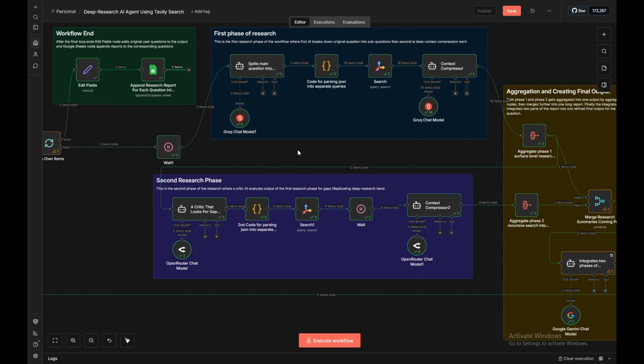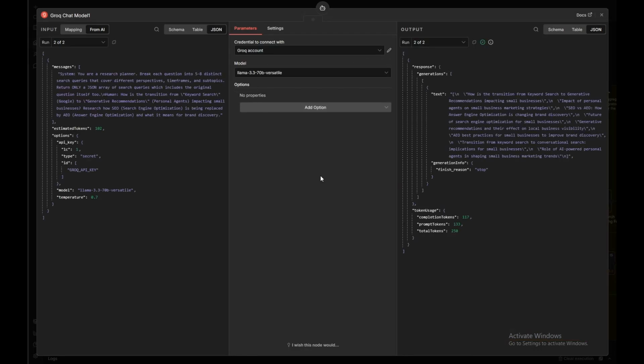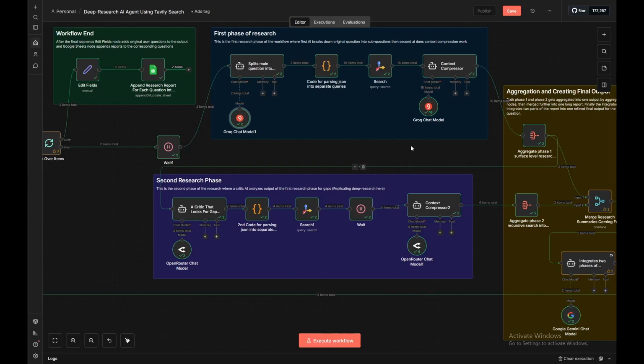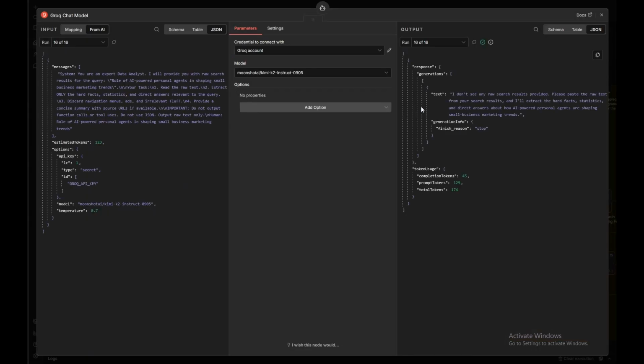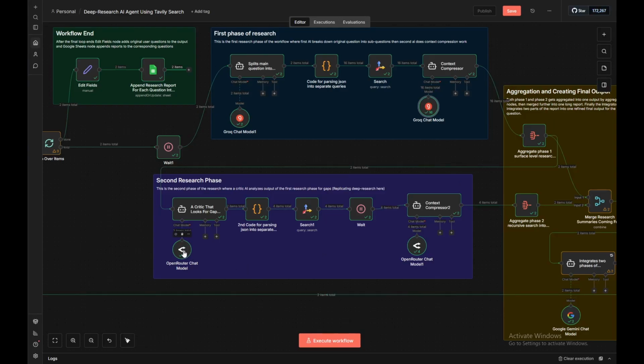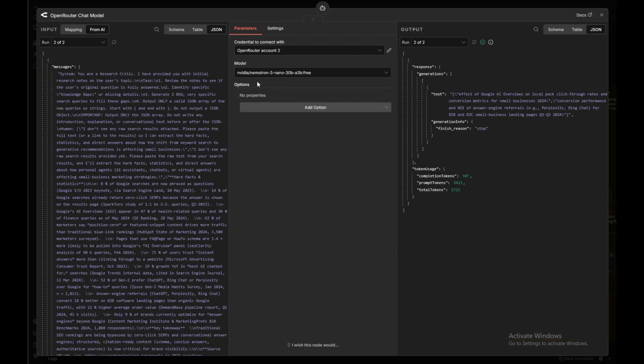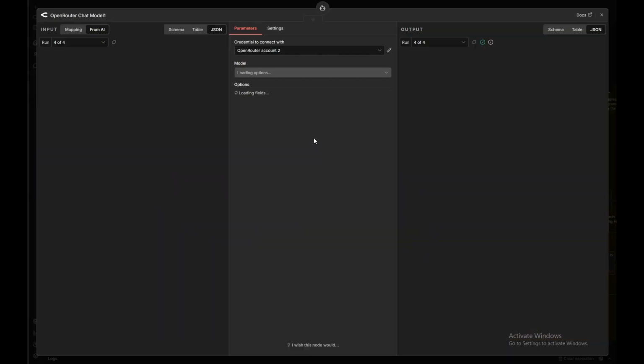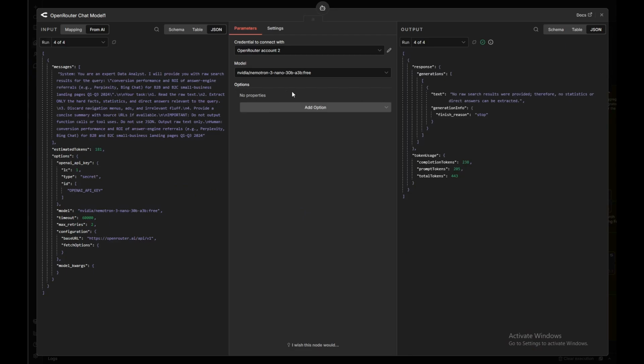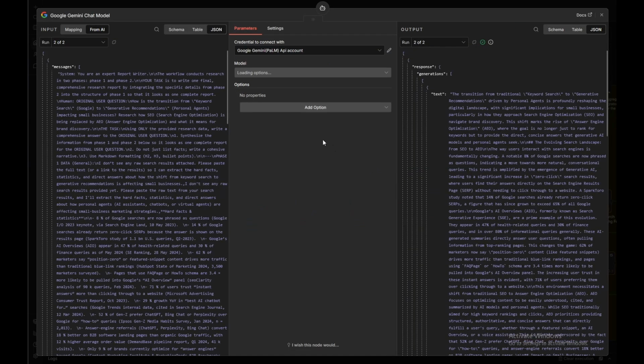And lastly, I've used different AI models from different providers like Groq, OpenRouter, and the API from Google AI Studio. So the first one that splits the main question into sub-questions is the Llama 3.3 70B Versatile model. The second one is for the first context compressor, the Kimi K2 Instruct model. The third one is from OpenRouter, NVIDIA's Nemotron 3 Nano. The fourth one is again the same model from NVIDIA. And the last one, Gemini 2.5 Flash.